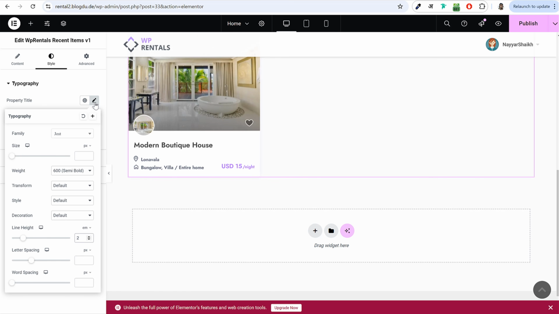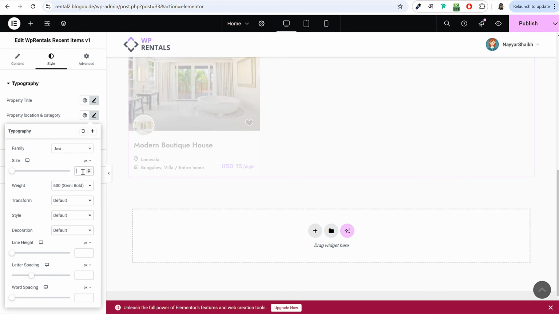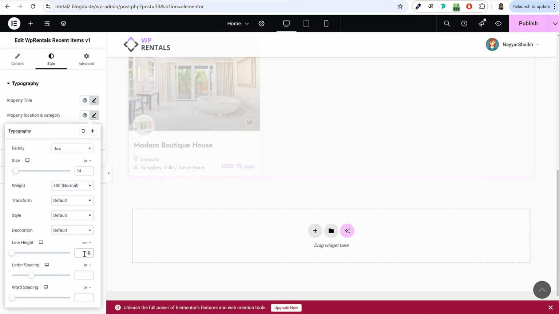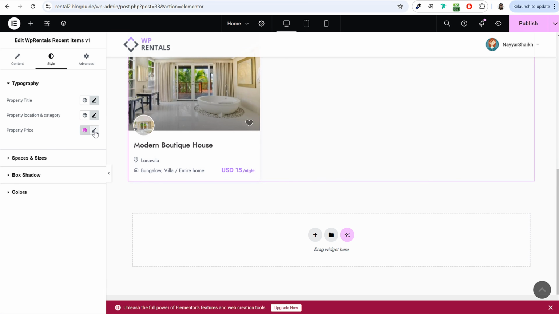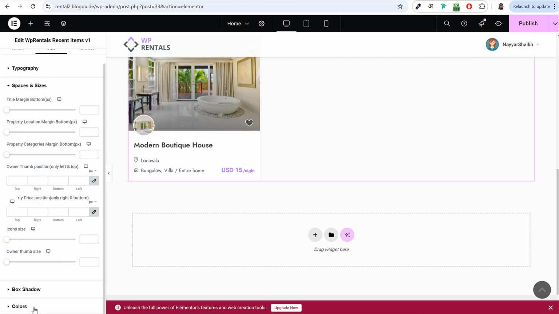So I'll select 2em. Now for location and category, I'll select this option and we'll change the size to 14 pixels, make it lighter. Okay, so I'll make it 400. And again for this also, I'll select line height of 2em just to add some spacing at top and bottom. Now for price also, if you want to do some changes, you can do that. I don't want to do that thing. Then after that, if you have spaces and sizes, if you want to add some space sizes, you can do that. I want to change the colors.